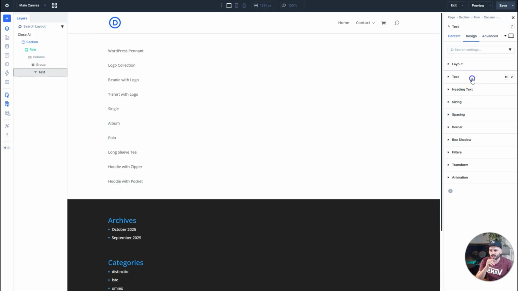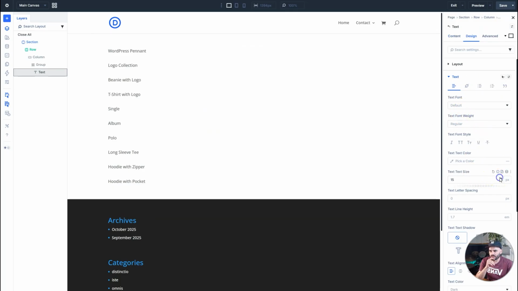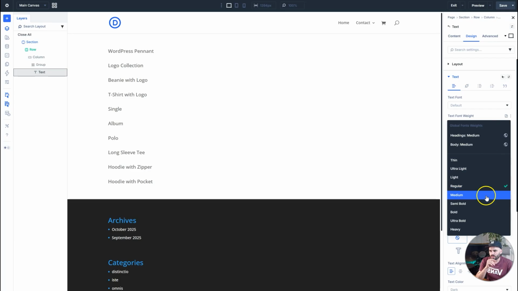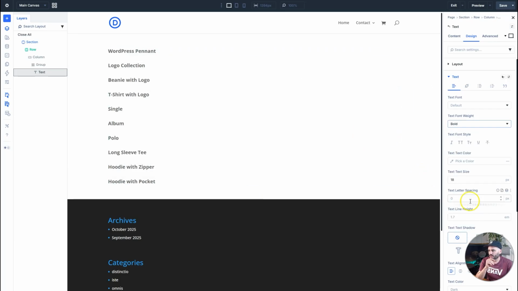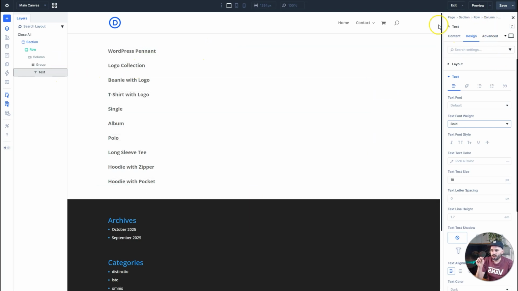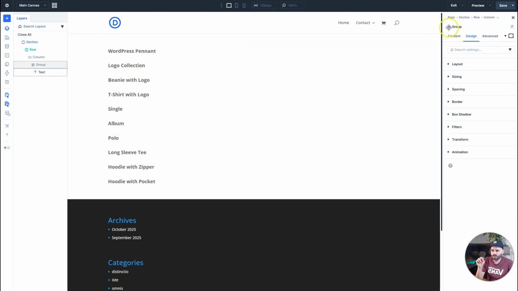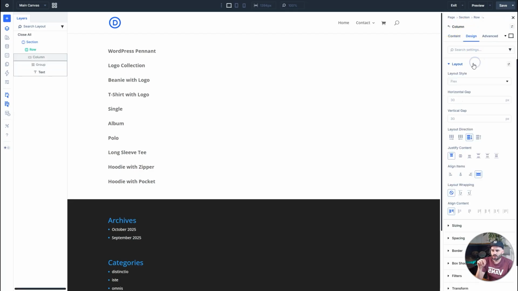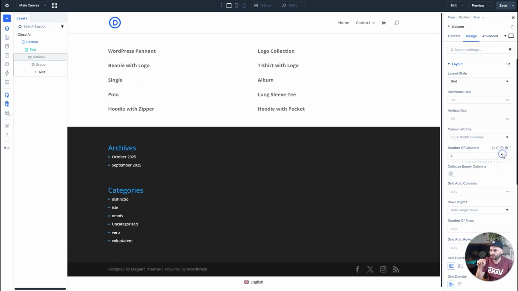I'm going to add a bit of design here just so it's clear that it's a title. Make it a bit bigger, maybe 18, and make it bold. Now you can see they're all in one row. This is why I like to use the group and this breadcrumbs over here, so I can just shoot up to the column. I like to go to layout, make a grid, and choose the number of columns. I'm going to do two for now.